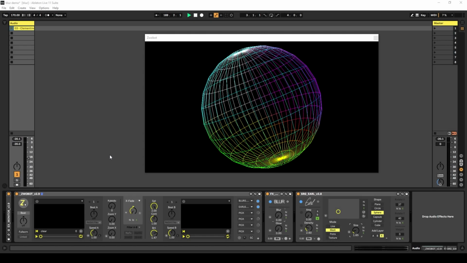Hello, this is another ZwoBot tutorial, and in this video I'm going to be talking about the Blur module. It's pretty self-explanatory what it does.